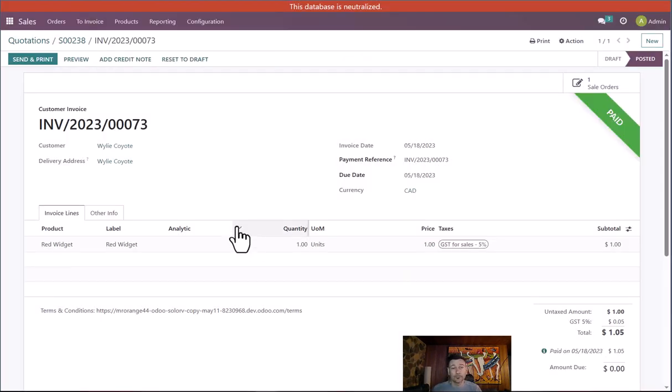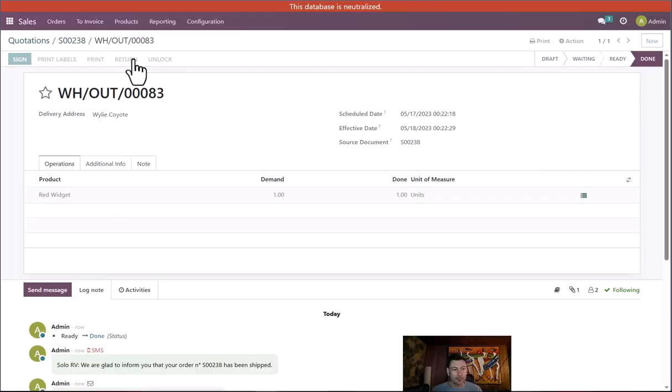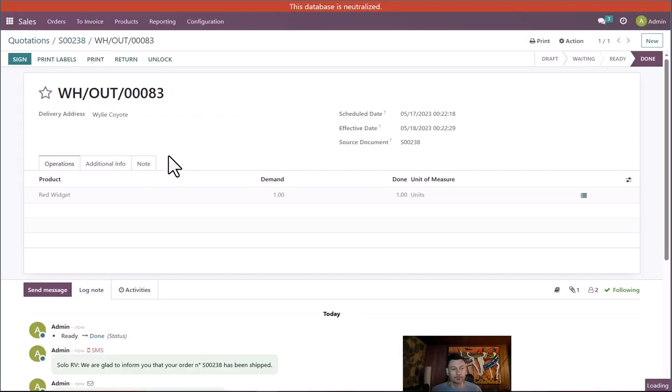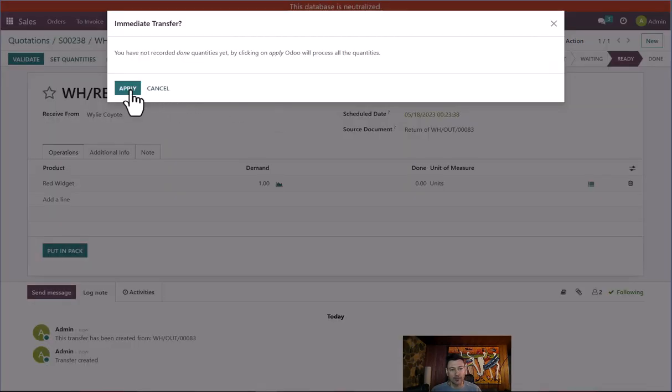Okay, so there, we have our sale. So go back into the sales order. The customer changes their mind, they want to return it, so you're going to return the item, and then you're going to refund the customer and make sure that you've tracked that refund in Odoo. So let's go to the delivery and do a return. Everything is cool, so we'll click return. And here we go. Now we've got to validate it. You could click set quantities, but you're good with everything. I don't need to change any quantities, so I'm just going to click validate and apply.